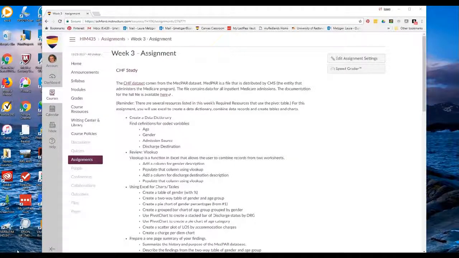Now let's look at the next part of the assignment. We're asked to create a table of gender with %.